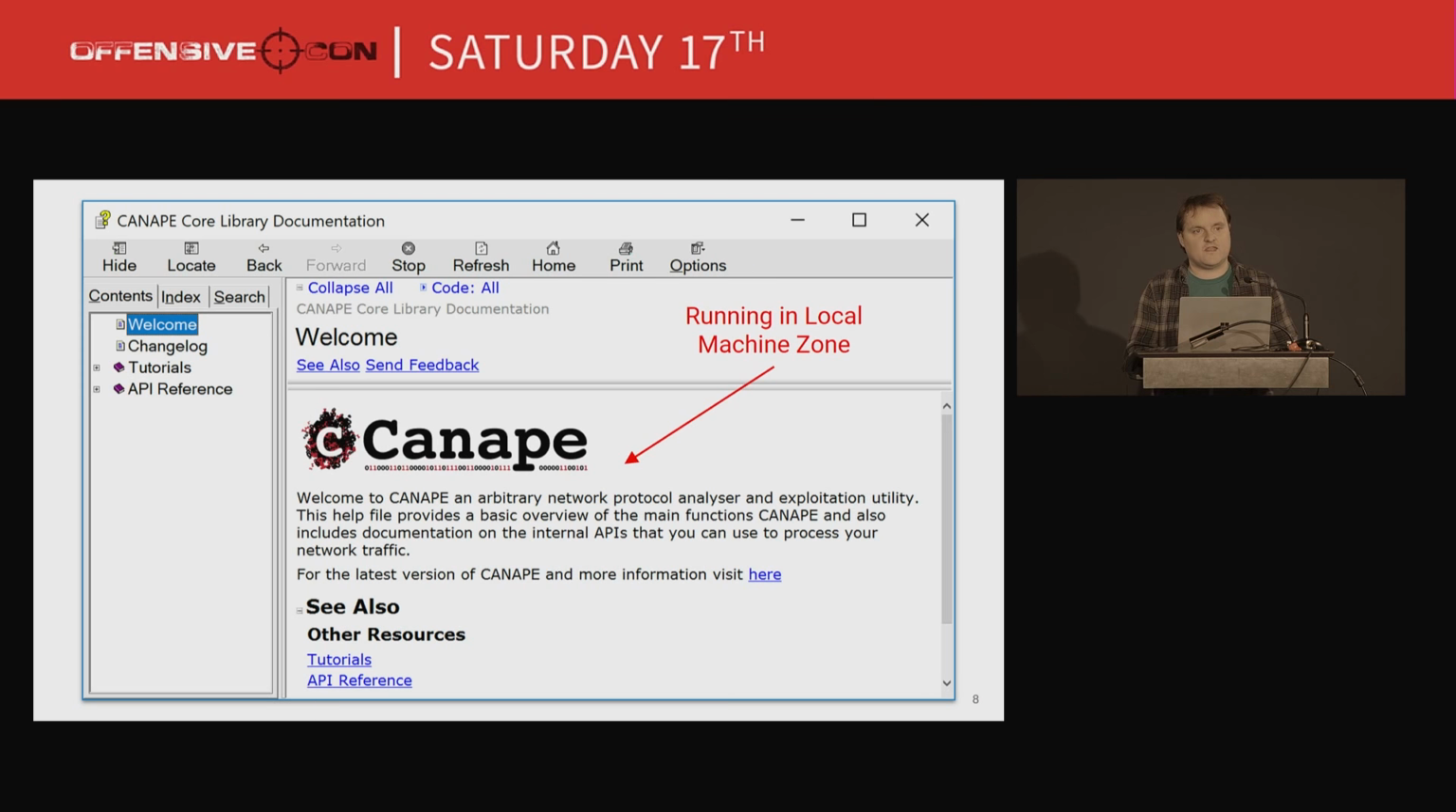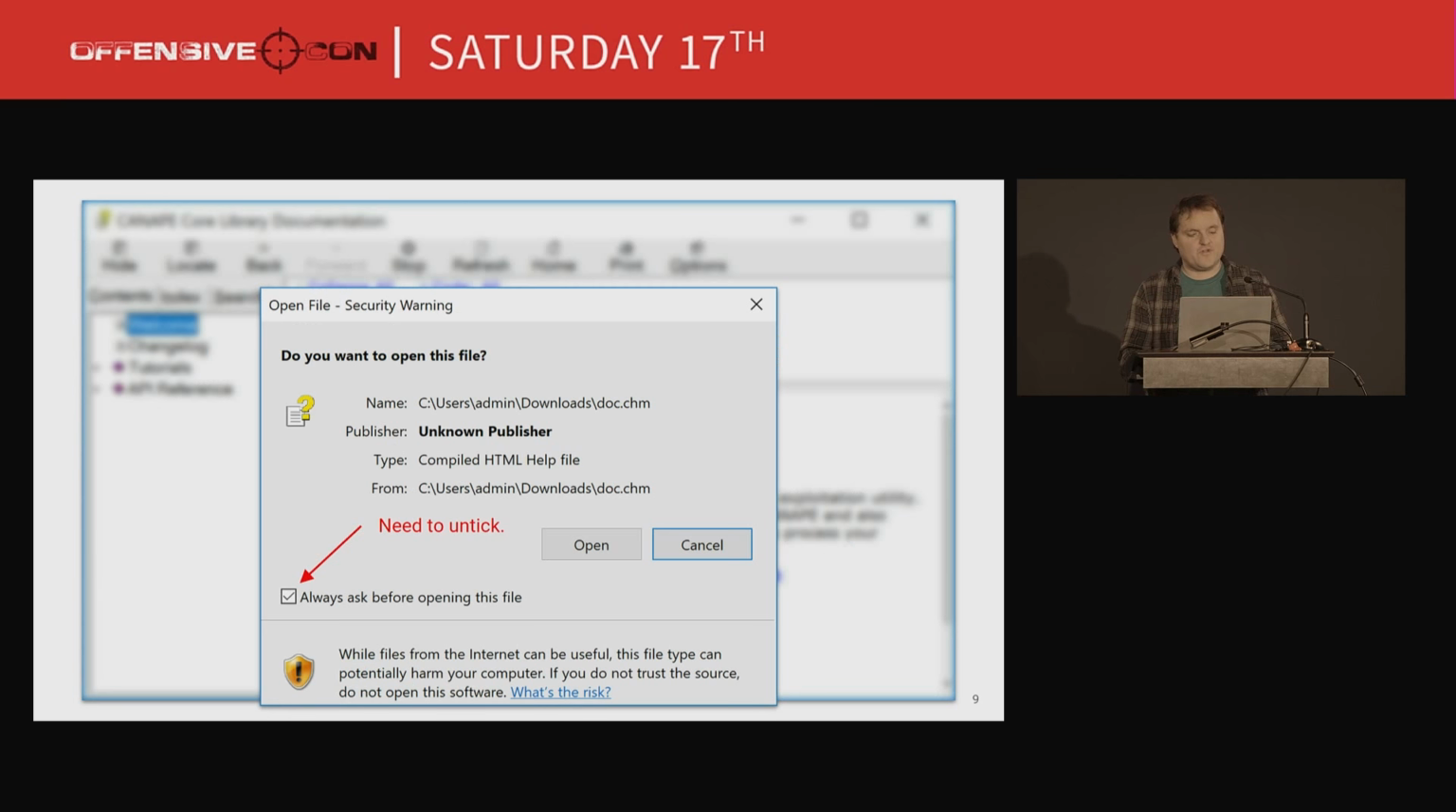It has to run inside Internet Explorer. However, another useful file format, the compressed HTML file format, which is part of the HTML Help engine, is just something you can double-click, and it would automatically run, and this also runs in local machine zone. Now, there is a slight caveat from a drop-and-run perspective. You do get this dialogue.